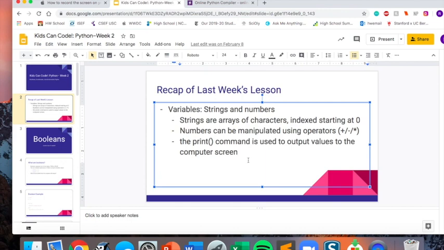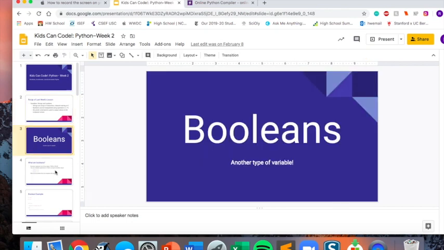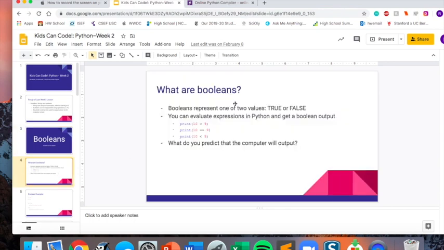We also learned that numbers can be manipulated using operators, and the print command is used to output values to our computer screen. So this week we're going to be learning about Booleans, which is another type of variable. Booleans represent one of two values, true or false. So you can evaluate expressions in Python and get a Boolean output.